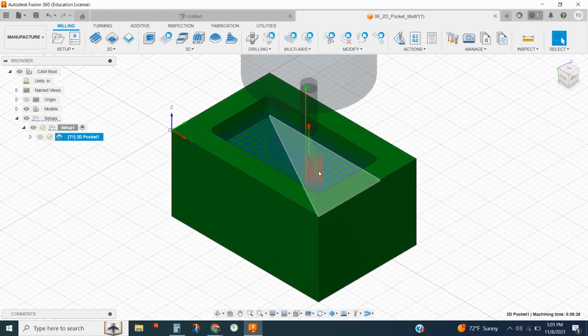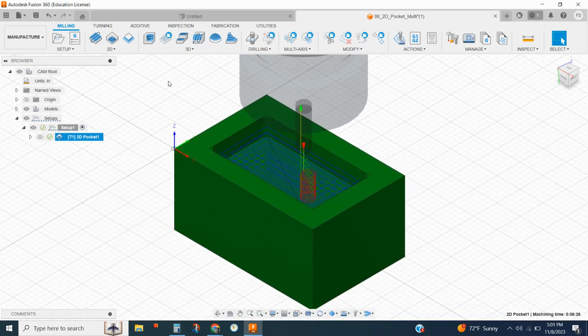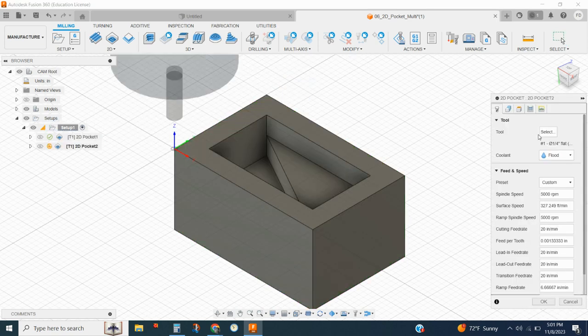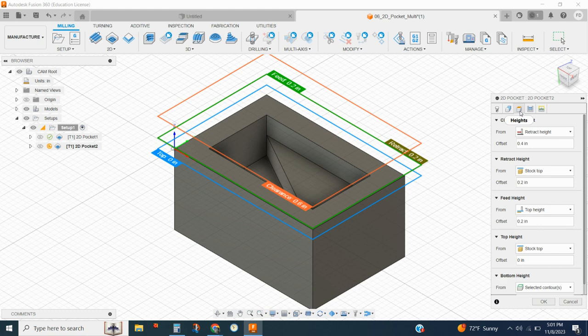Should you see something like this, again, multiple depths, step overs, it does, and you notice that there's some left over there. Okay, we're going to do another 2D pocket. It's going to assume that you want to use the same tool, which we are going to use. Go to geometry now. Now we're just going to select this area. Okay, no rest machining.